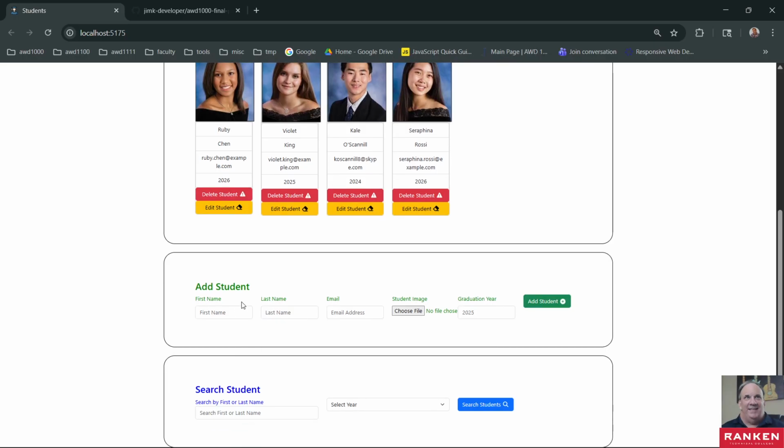Creating data is like adding a student. You're creating new data, right? You're adding data to it. That's your create. Update would be editing data, right? And then D for delete, for CRUD, D for delete is deleting the data, right?